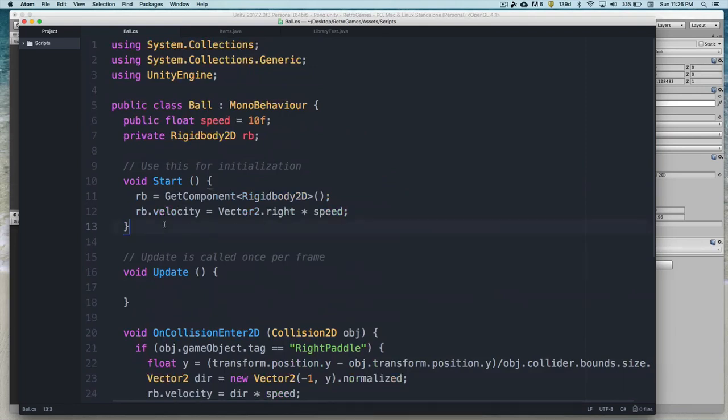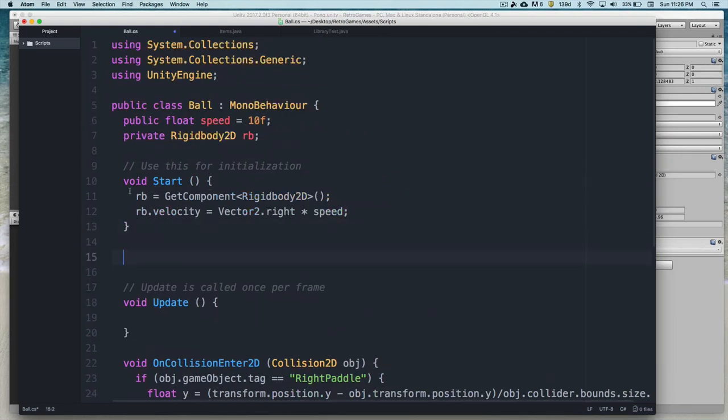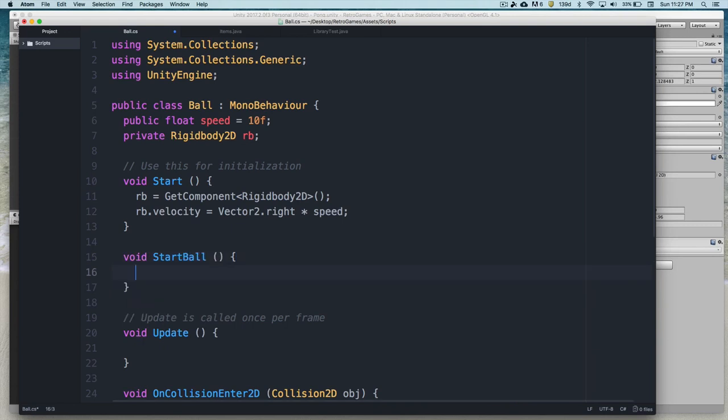So what we're going to do is come up under void Start, and instead of calling rigid body velocity right away at the start of the level, we're going to say void, and make our own method called StartBall. Now, this is our first method that is not really built into Unity. So we need to call this method, or in our case, we're going to use an Invoke command, which calls a method after a certain amount of time has passed.